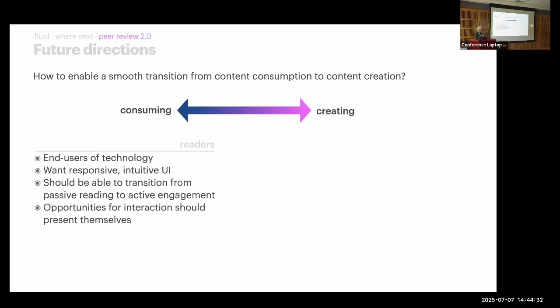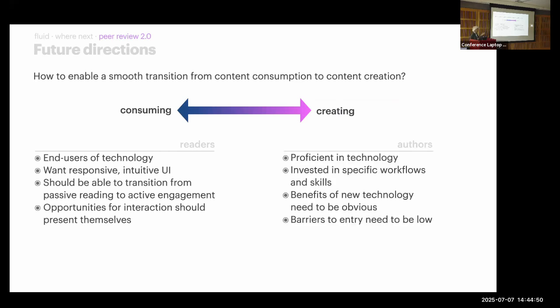We want there to be a continuum between being a passive reader and a reader that's able to actively engage by, for example, clicking on things. So that means opportunities for interaction should present themselves. It shouldn't be something you have to discover. And at the other end of the spectrum, you have authors who are technology specialists. There's a downside, which is that they're invested in specific workflows and technologies. So the benefits of any new system need to be obvious and the barriers to entry need to be low.